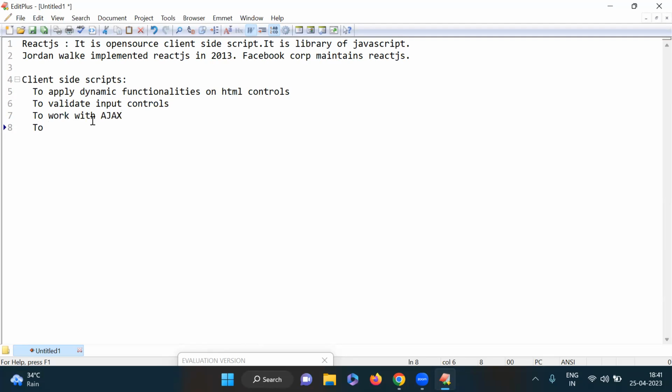Next, to execute logics in the browser. If you want to execute browser logics, there also we use client-side scripts. Compared with server-side logics, client-side logics are much faster, and that is one big advantage. For example, if you implement a logic on the client side, that logic executes in the client system, in the browser, so the client can see the result very fast.